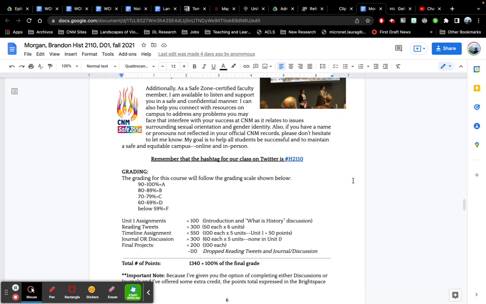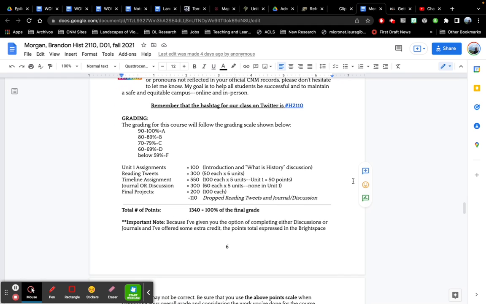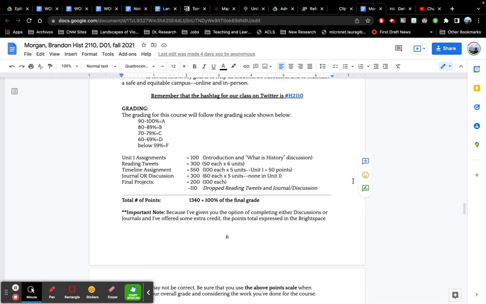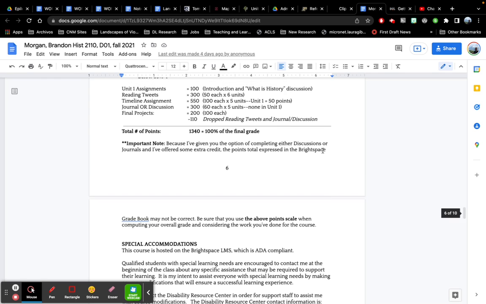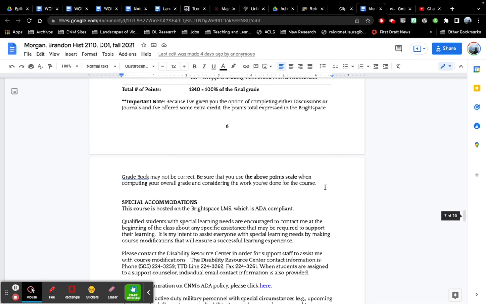Here's the grading breakdown. If you have any questions about that, please don't hesitate to let me know. I did want to emphasize that because I give you options for the journals or discussions, because I dropped some assignments from the grading total, the point scale that is available in Brightspace may not always be correct. So please always work off of this one.